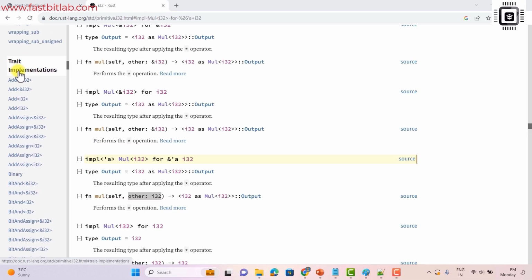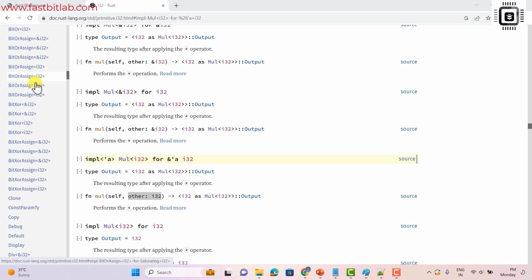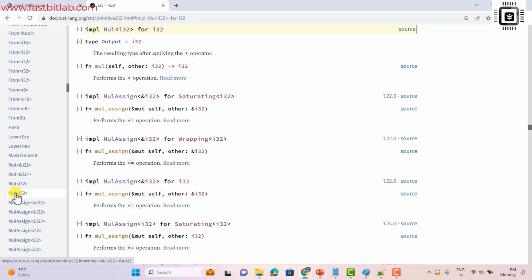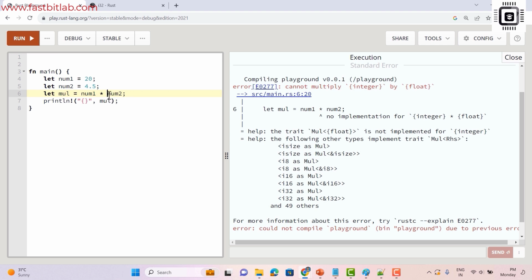So when you browse this section, trait implementations, you will find a trait named mul. As you can see, I32 implements the mul trait, on types like I32 or a reference to I32. For example, let me just click this and here you can see that the mul trait is implemented for I32. But look at the signature of this function. This is the implementation and it takes another argument of type I32. So this has to be I32.